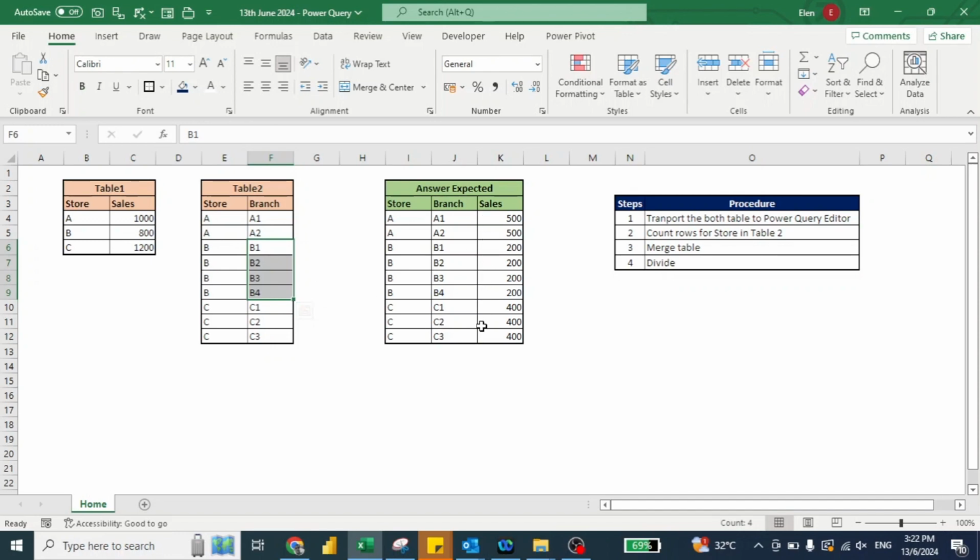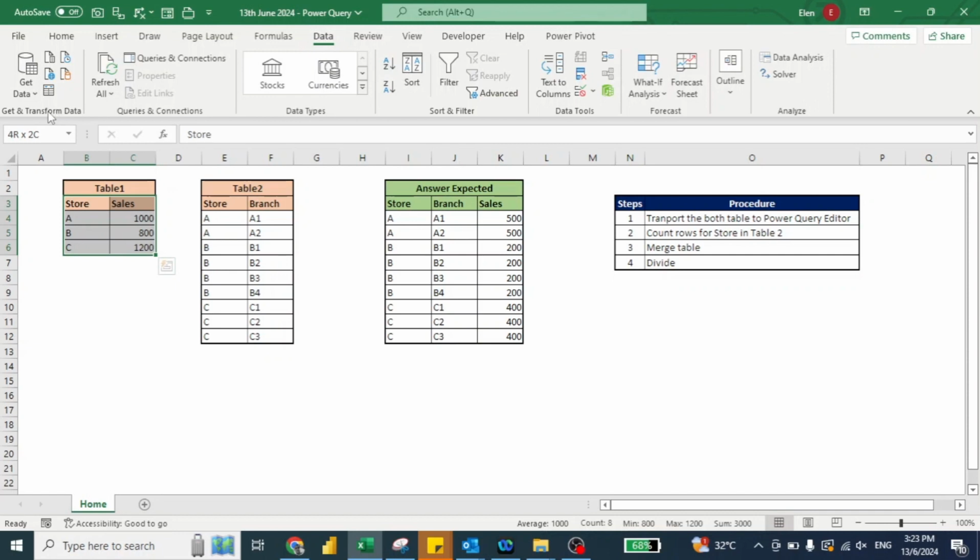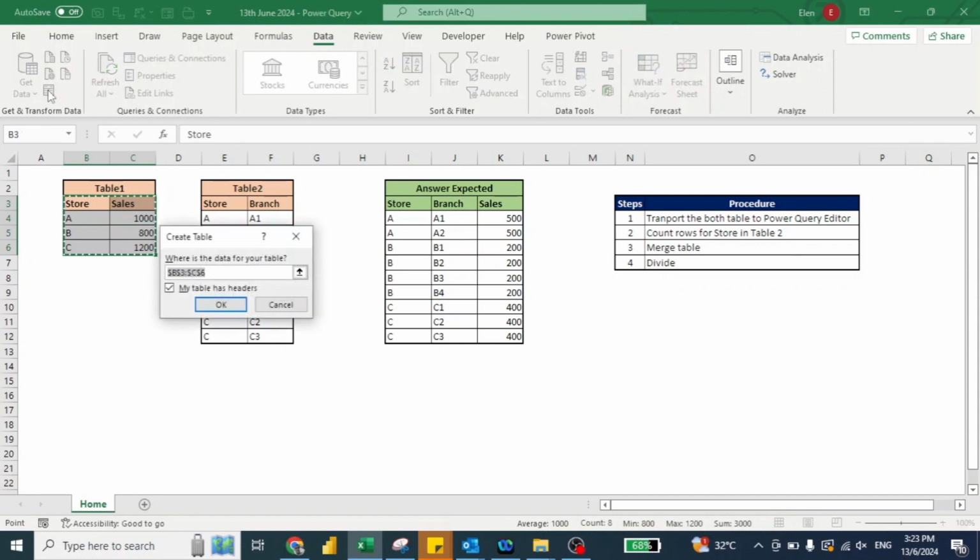So let's get started. First thing is we need to bring both tables into the Power Query Editor. So what I'm going to do is highlight these two tables. Highlight this table first, go to Data, go to Get & Transform Data, and then click From Table/Range. Once I click that, a box will appear, and in this box I'm going to press OK.